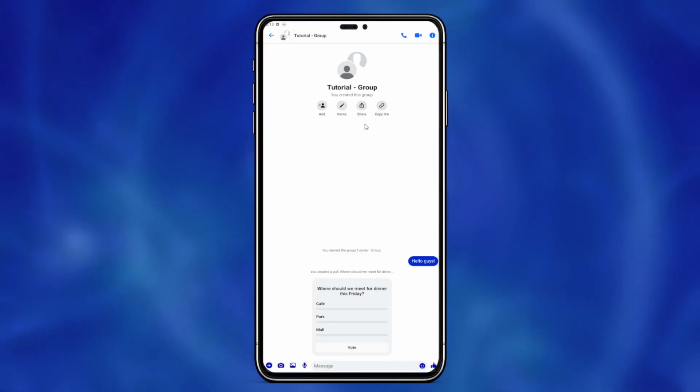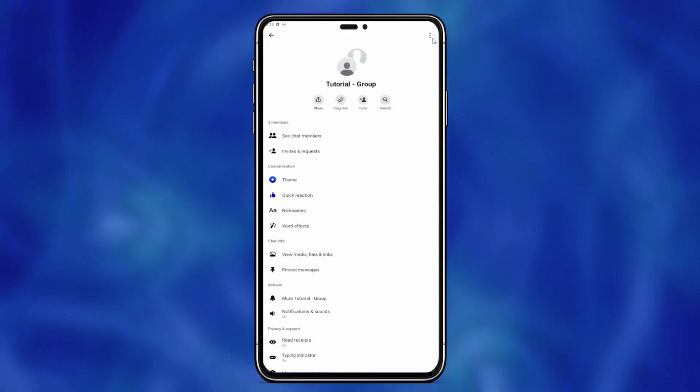Once you're inside the group chat, direct your attention to the upper right corner of your screen. You'll see an information icon there, typically represented by a small I inside a circle. Click on this icon to access the group settings and details. This is where you'll find all the options for managing members and chat preferences.